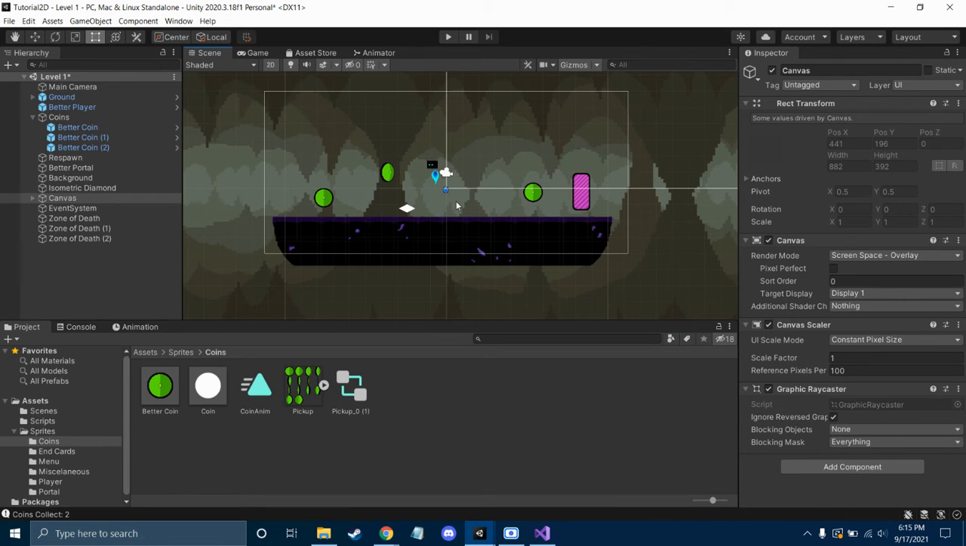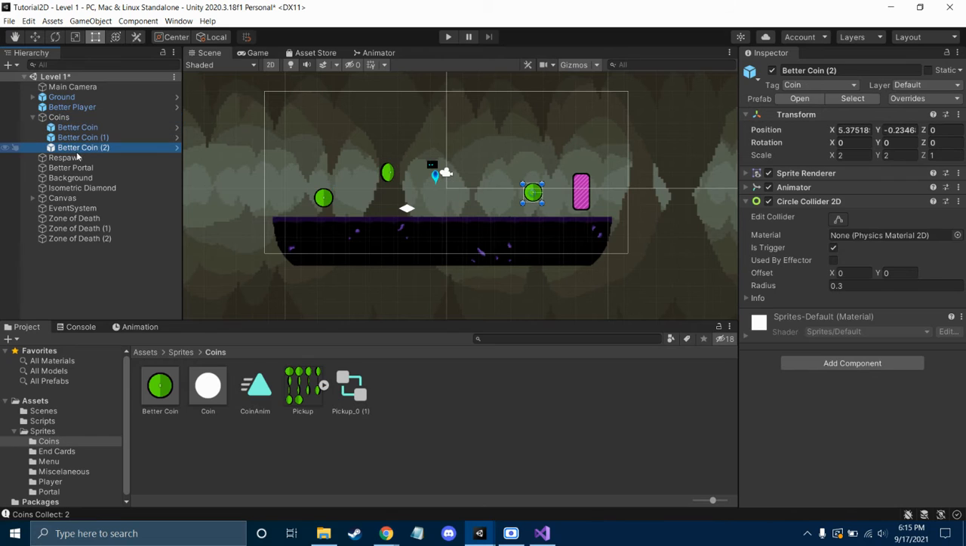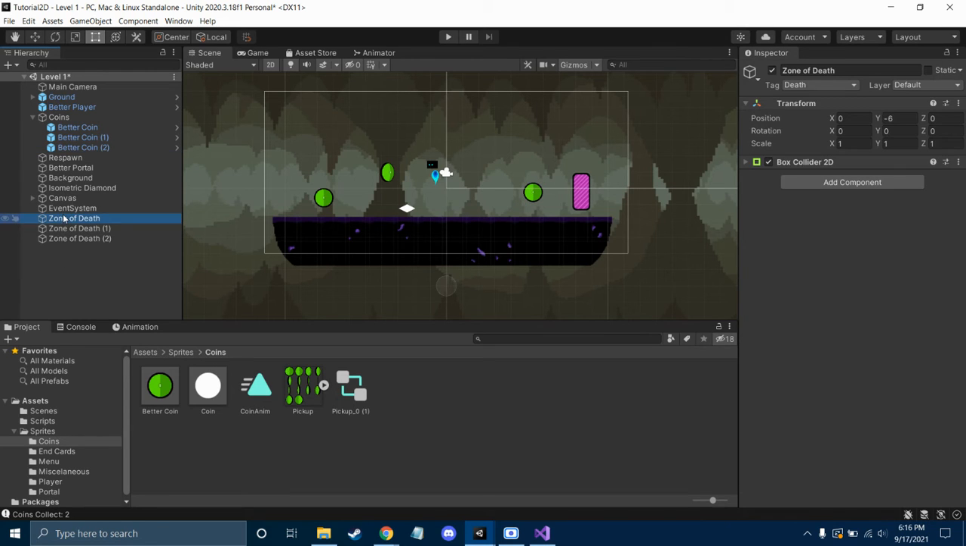But one thing that might happen is you might have invisible objects in your game, and you might say, oh, well, I want to know where my zone of death is. That's what the hierarchy comes in. So it can help you see what items are grouped together. So I have all of my coins grouped together, and you might have seen that they all lit up when I clicked on that. And then I can click on individual objects to see where they are. I can click on invisible objects to see where they are.